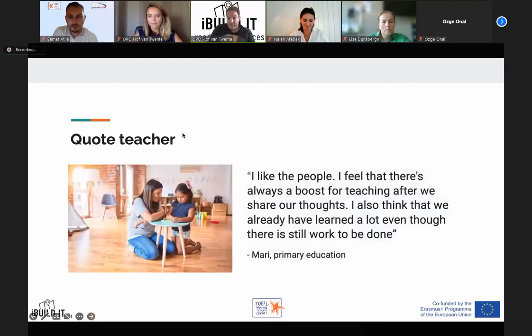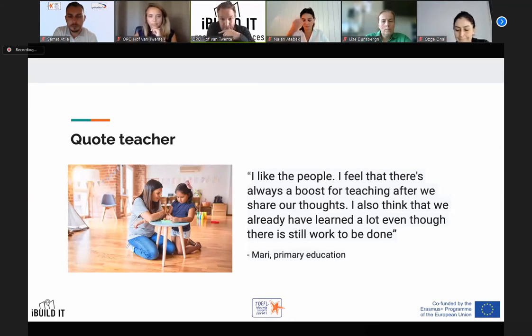So one of the teachers from primary education in a feedback form gave a great quote, because of course, working in education and learning about education is fantastic, but you're also together with a group of people that you've never seen before. And all of a sudden you need to go and work together. And the chemistry that starts in a group like this is fantastic to see. So this teacher said, I like the people. I feel that there's always a boost for teaching after we share our thoughts. I also think that we already have learned a lot, even though there's still work to be done. And the last sentence, I think, is always true when you work in education.